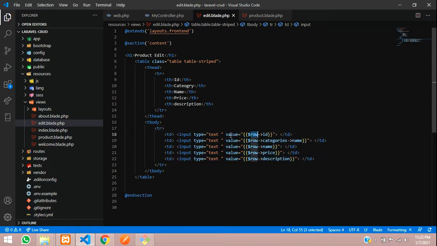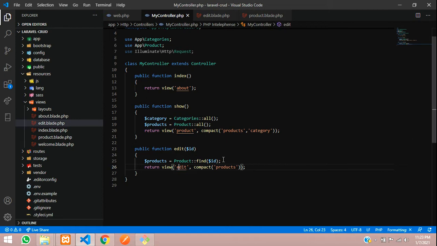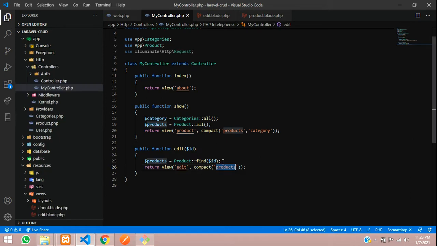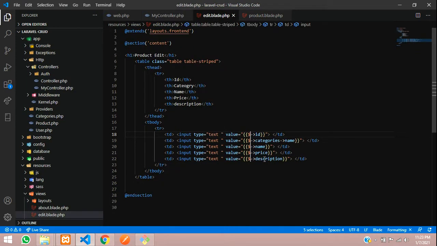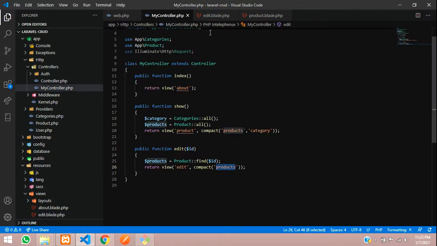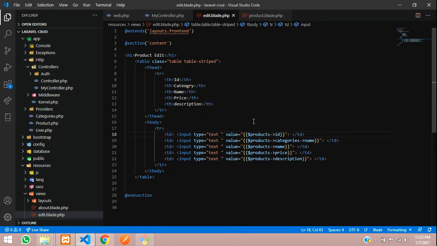So now this row will tell undefined, so let us remove the row and put the variable name which we are passing in the controller. We are putting products here, right? So we'll copy products and here we'll just paste it, $products of ID and all the data. So now let us check the output. So it should work.